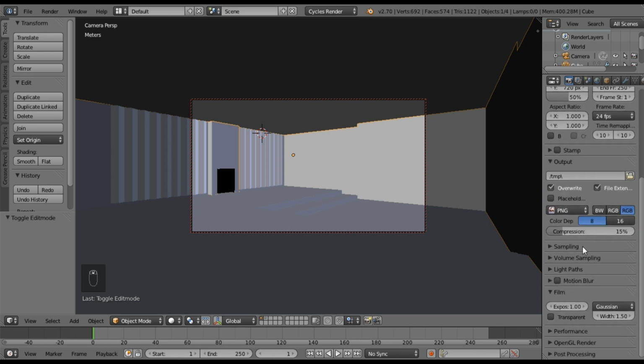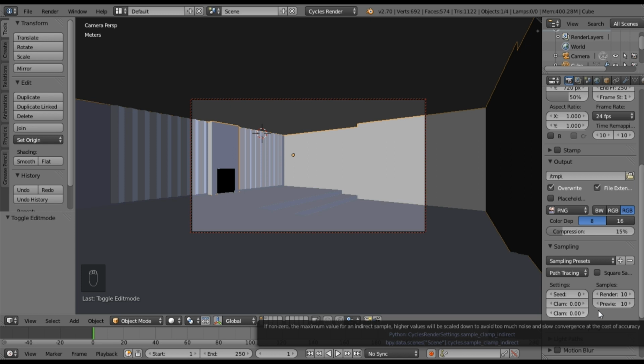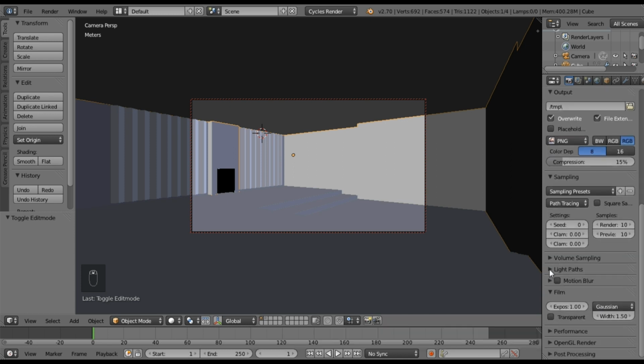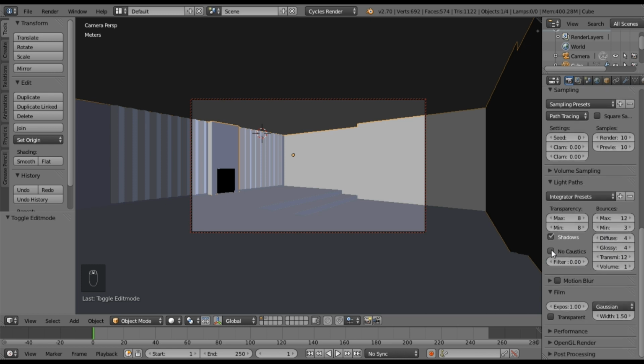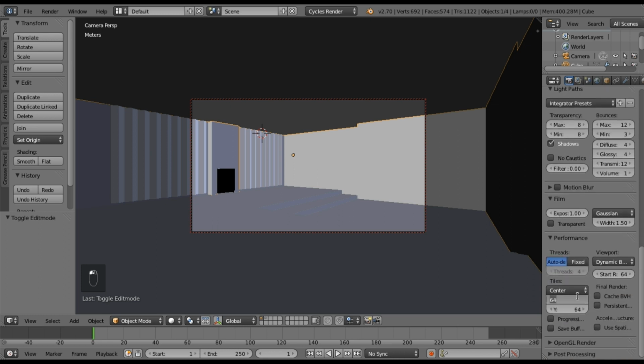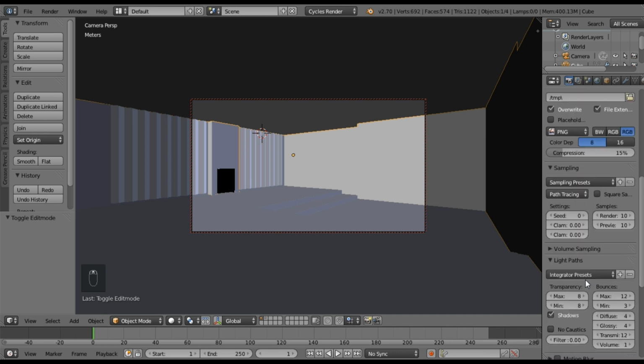Also, if you're having a lot of trouble with fireflies, you can play around with samples. More samples is better. If you clamp it at about a 5, and then you go to light paths and set your bounces down from max 12 down to, I think it's about 8. You click your no caustics button, and then I think that's pretty much all you can do. I like to set my tile size down. I think everything's good to go.